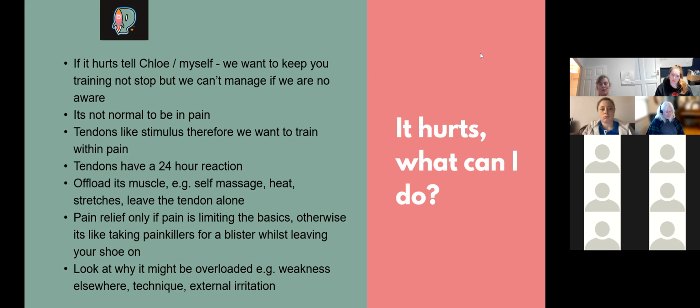Tendons have a 24-hour reaction. So if I'm going to try a 3K run, I was fine on the run, no problem. Fine that evening, no problem. The next morning, I was aware of my Achilles again. So that means it didn't tolerate it. So we look at a 24-hour pattern.